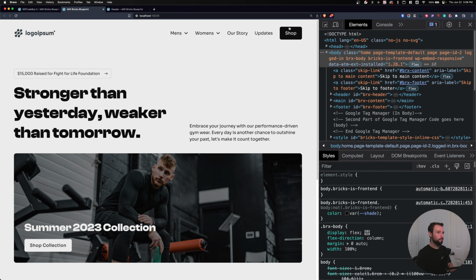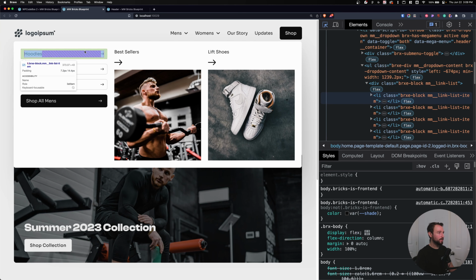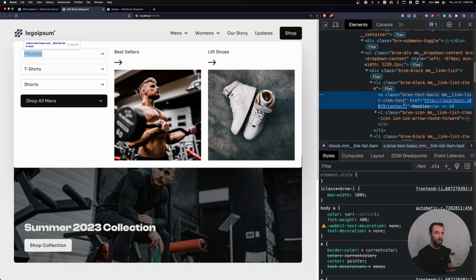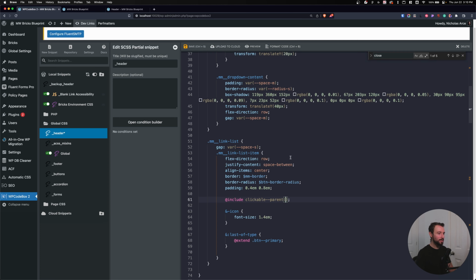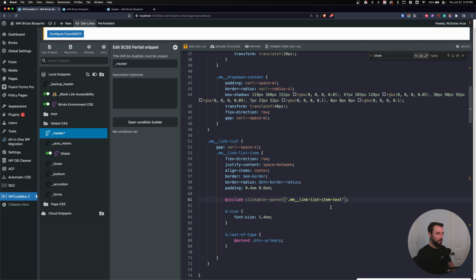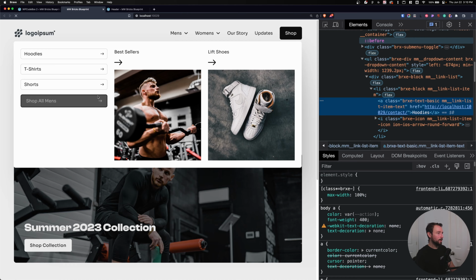So if I look in here, let's open this up. Here's my list item. Inside my list item, the link is actually on the link list item text. So with this mix-in, I can go clickable parent dot link. I'm going to put some brackets here. Dot link, link list item text, and we'll save. It's going to throw me an error, but I don't care right now.